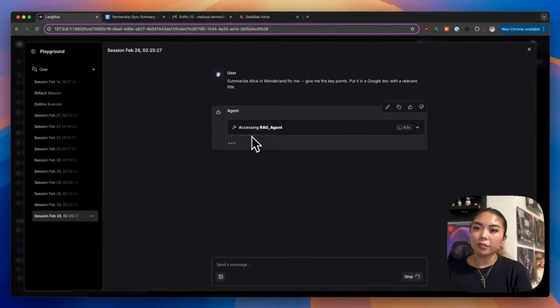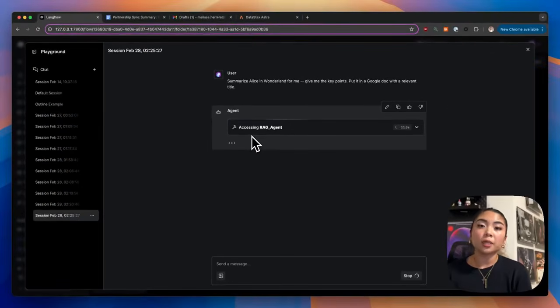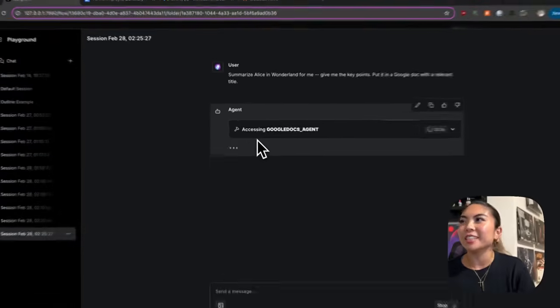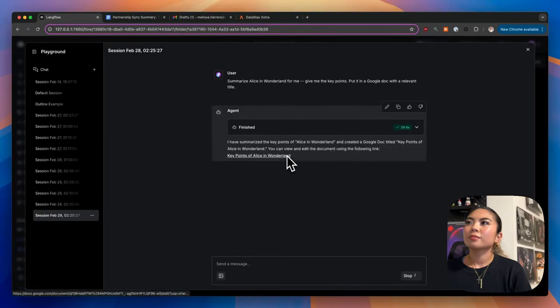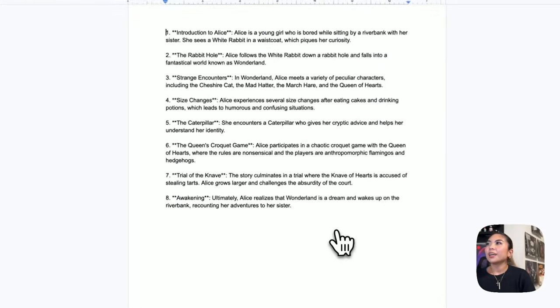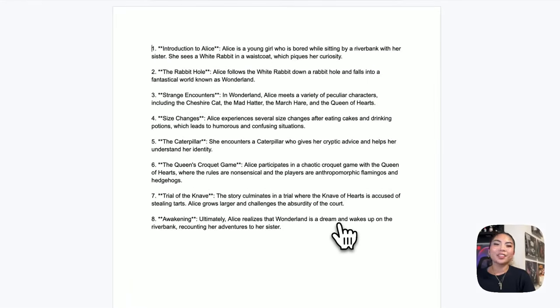So it is accessing that. It is getting the relevant information by doing a vector search. It's taking those search results, it's putting that into the prompt to generate the summary, and then it'll hopefully use the Google Docs agent to then create the Google Doc, which it's doing right now. So it's summarized the key points of Alice in Wonderland, and it's created the doc. We could find it using this link. And boom, there we have it. We have the summary of Alice in Wonderland created in a doc for us.